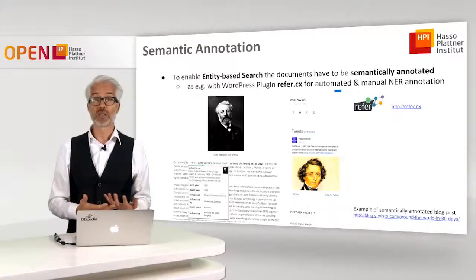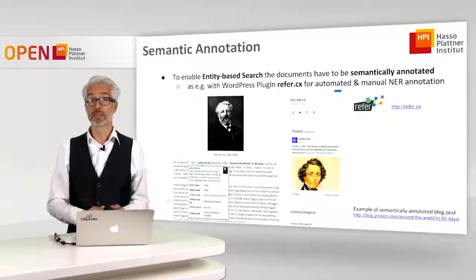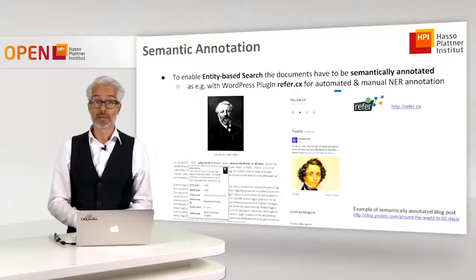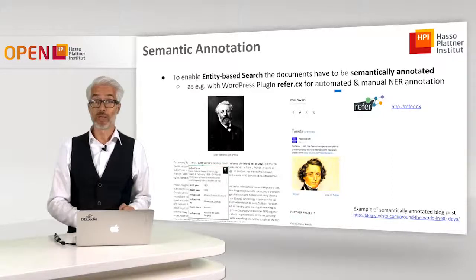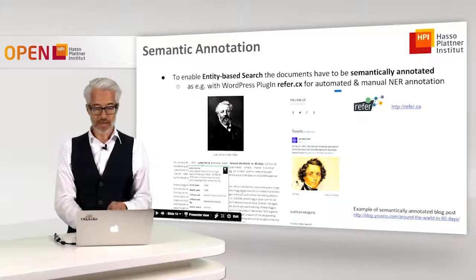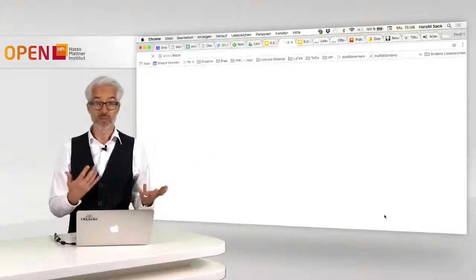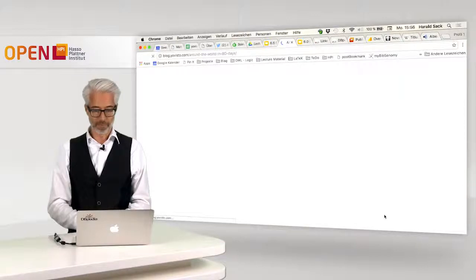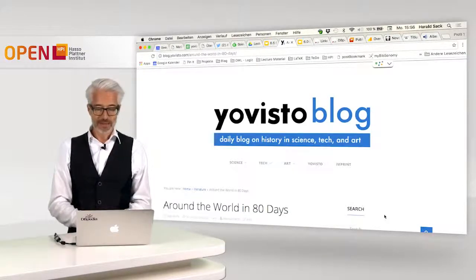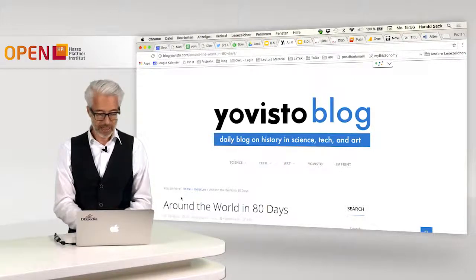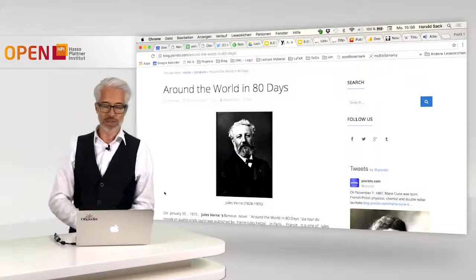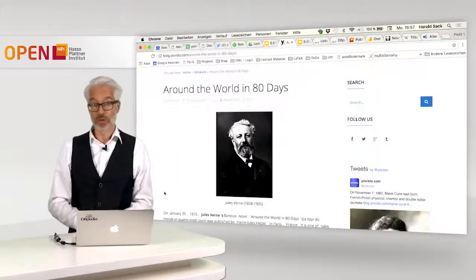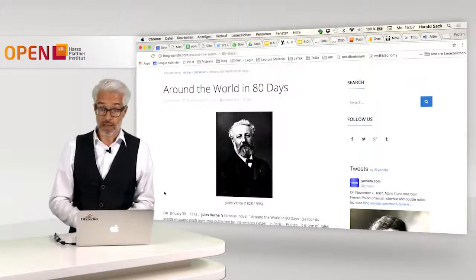This is a WordPress plugin. You know WordPress, a content management system for blogs. We have implemented a small plugin which does this named entity resolution, either automated or manually. I will show you that on the example of a blog. This is the Jovisto blog on history of science, technology and art. We have here the example of Jules Verne, and the article is entitled Around the World in 80 Days. So this is a common blog, but we are using a plugin.